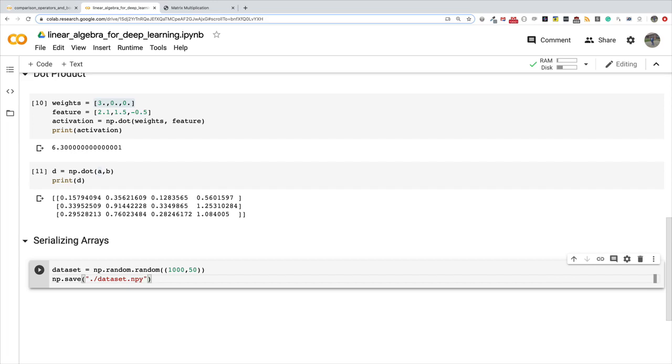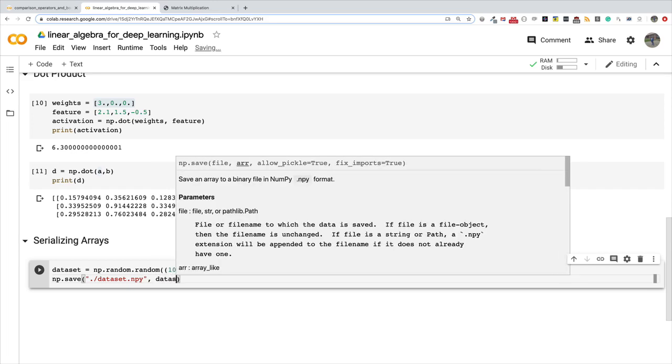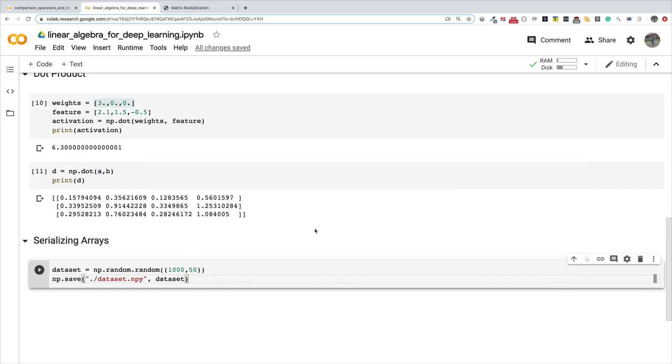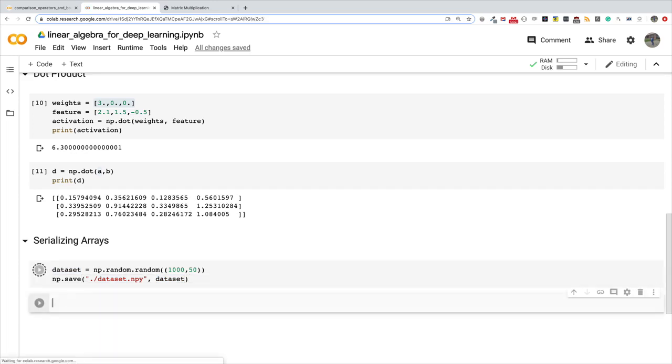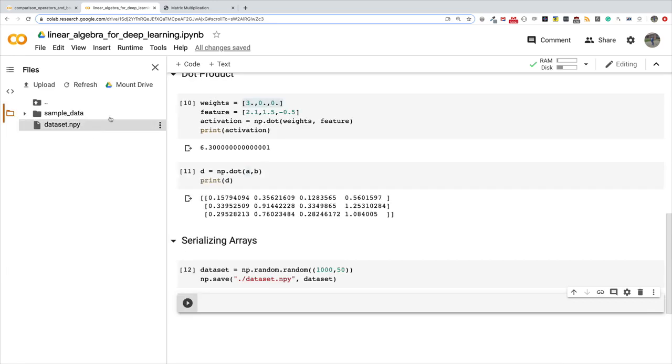So you just give it the path where the file is supposed to sit, and then the array that you want to write. So basically what this line is saying is I want to write the content of dataset into dataset.npy. If I run this, it should be written onto your file system. And because I said ./dataset.npy, it means just write it into the current directory. So if I go to the file section of my Colab interface, I can see that there is a file here called dataset.npy, and that is basically how we save or serialize our data and get it stored on the disk.